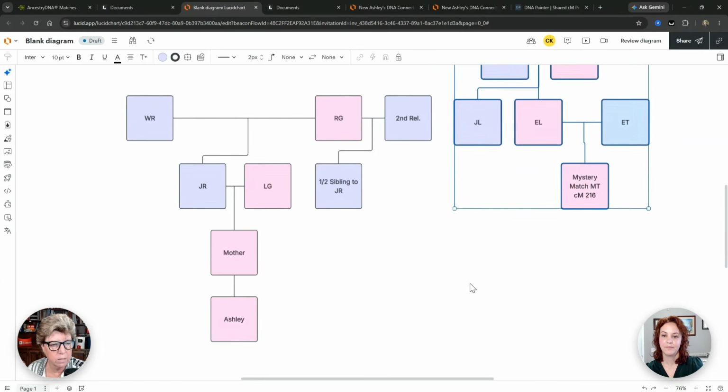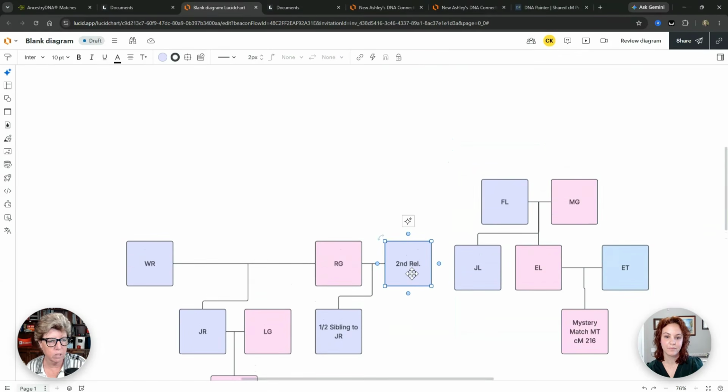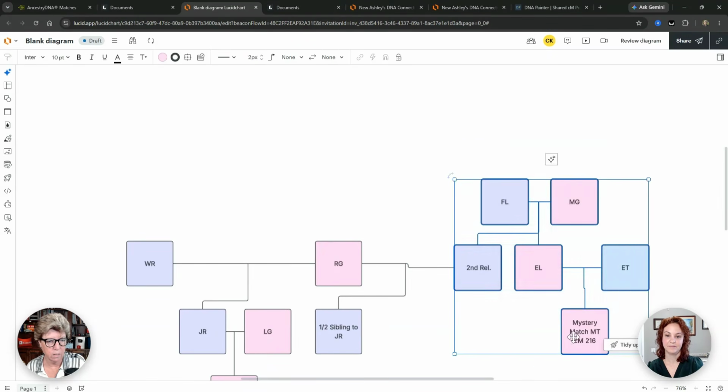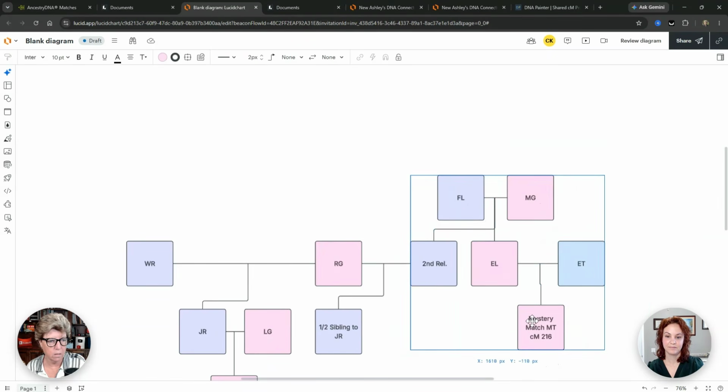Interesting. Okay, so what I'm gonna do is delete this. I'm gonna type this as a second relationship so we now know. And I'm gonna remove this, delete, and connect this one. Did I get that right? Yes. And then I'm gonna move this whole clan over.